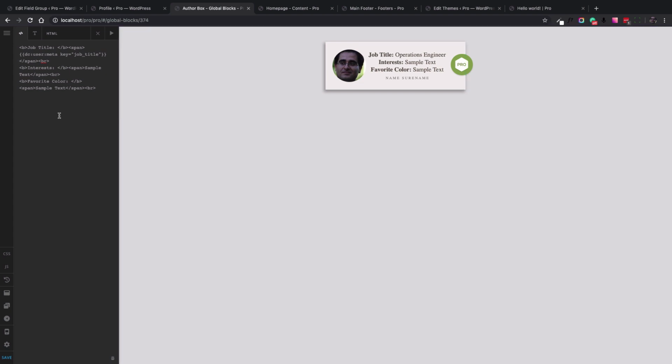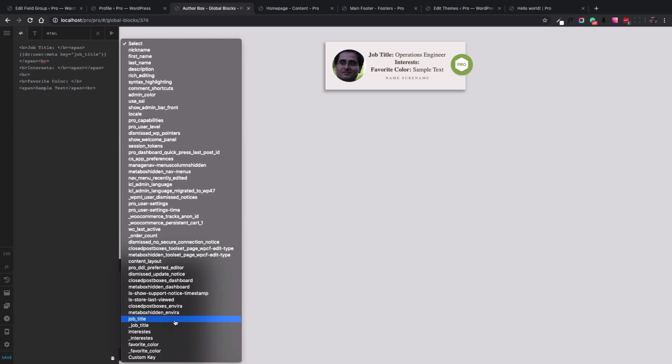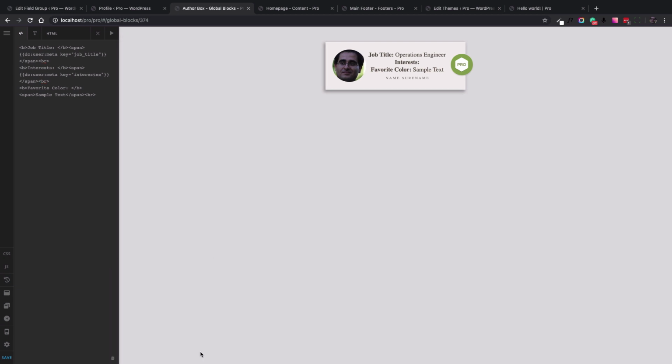So for the interests, I delete the sample text and instead again click the dynamic content, go to the user section, user meta, and search for the interests. Hit the plus button, and here's the information that I've added before in the profile section. Let's do the same for the favorite color.